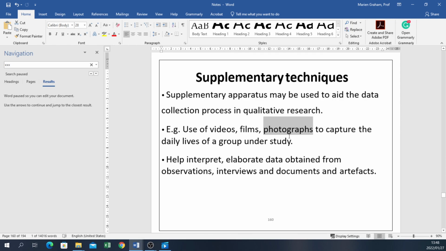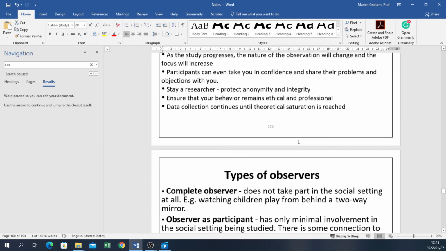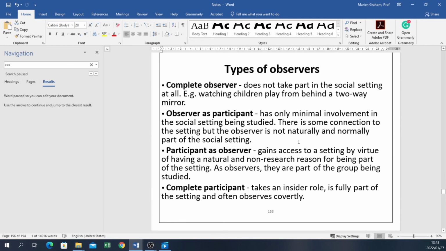So you have seen there are many ways to collect qualitative data. There will be a separate video where we focus on the types of observations. And yes, I think that is it.